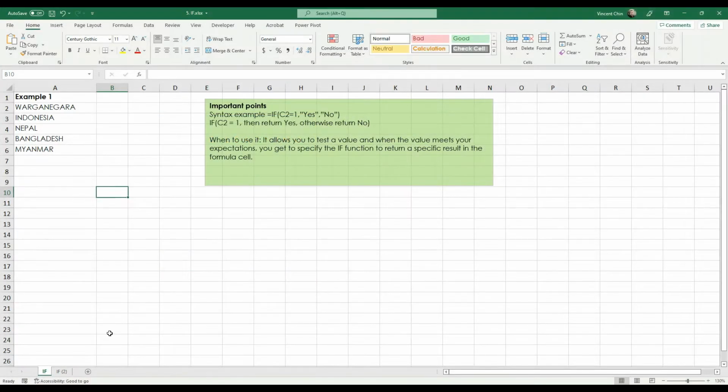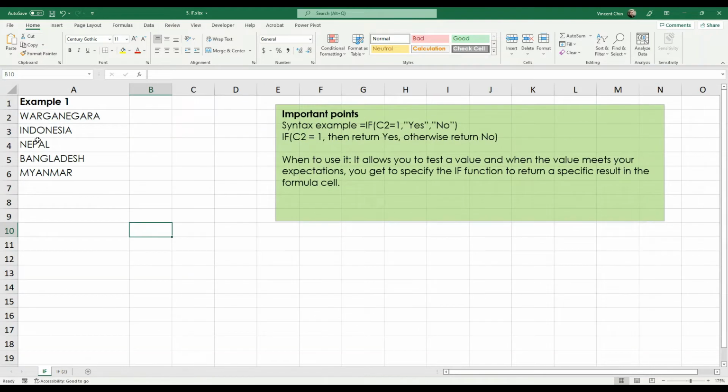If function is a logical test. It tests out some values. So we have a few values here to test. Alright, let's go. Go to B3 now.